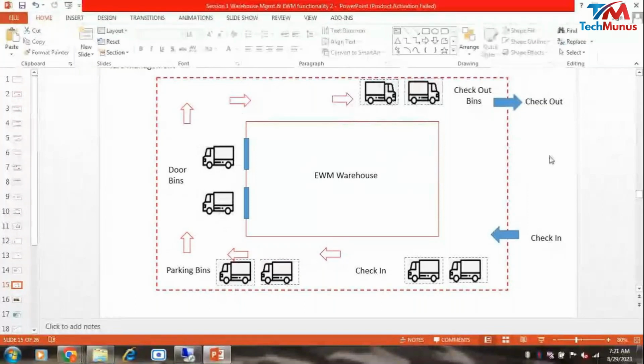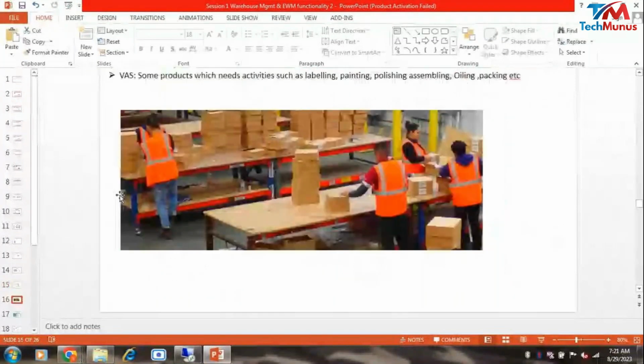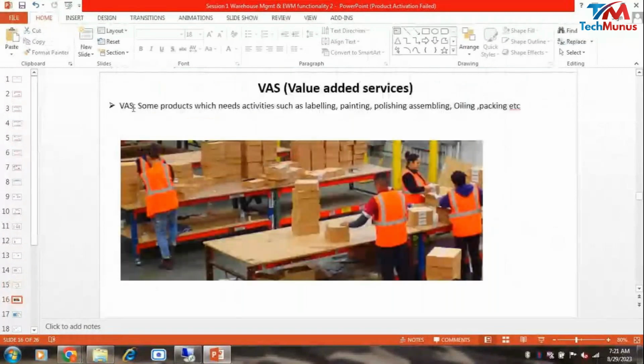Now next is VAS. VAS is nothing but value added services. Some products need activities such as labeling, painting, polishing, right? Normally those products which are prone to corrosion, we do some oiling or polishing or lubrication. That is nothing but a VAS activity. Or some products which require certification, a quality standard. That certification activity is also a VAS activity, right?